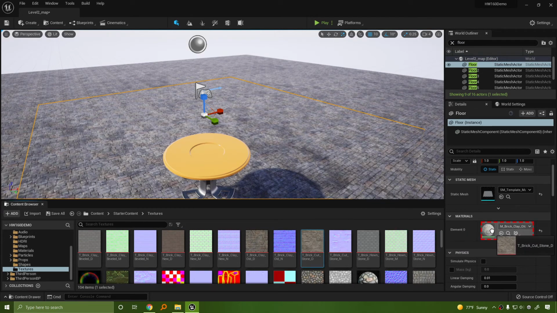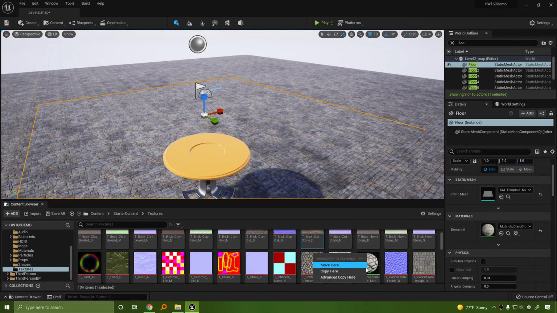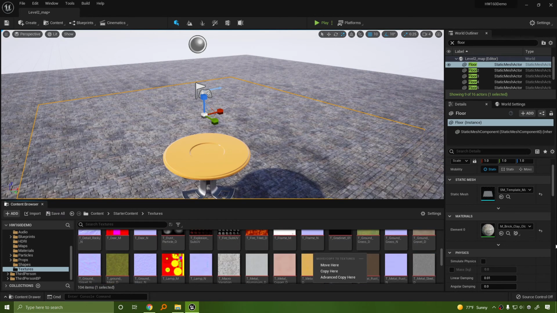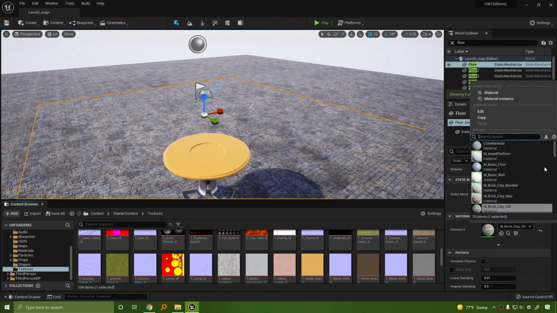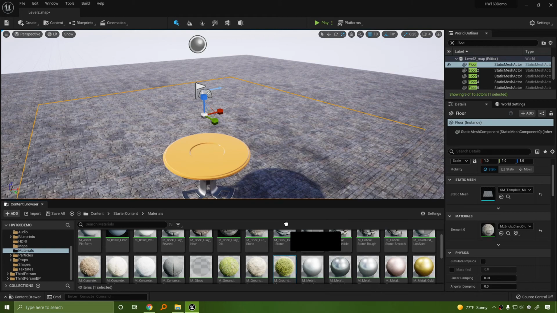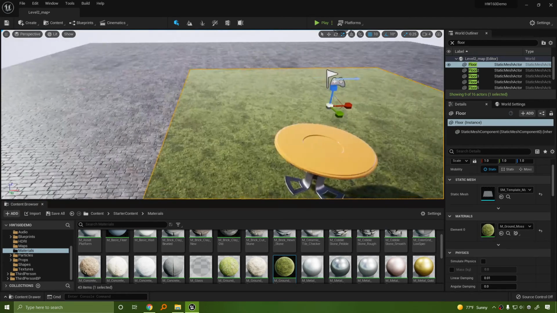We can actually drag that. This is a texture, so this drags a texture. But if we want to find our materials, for example, see if we can find the materials that we can use. It's actually a little bit easier if we go through here. This is just looking at our textures. We can look in the materials right here to see what we have. We can apply our material this way.